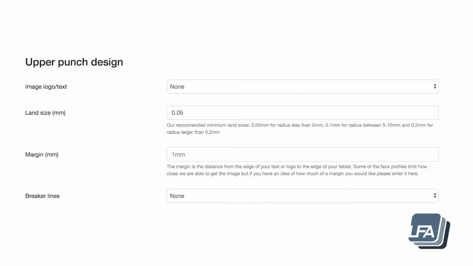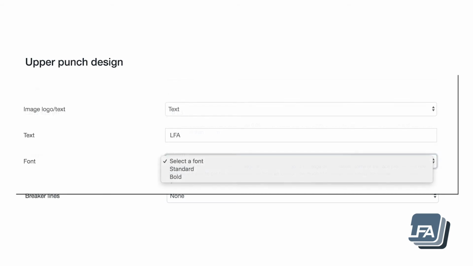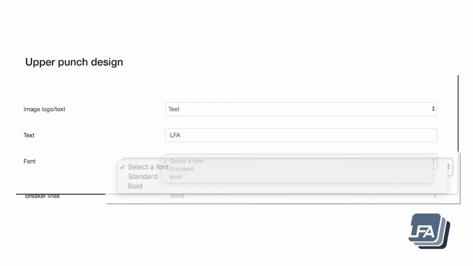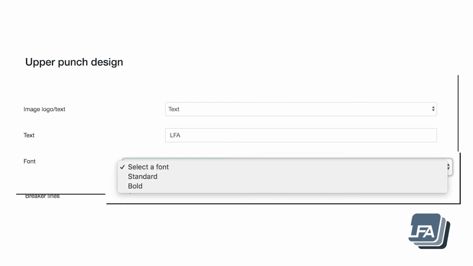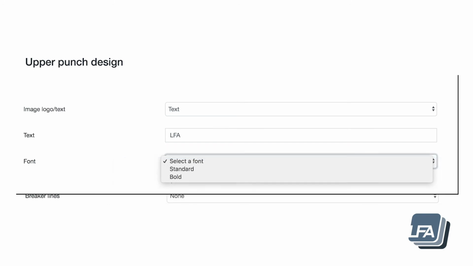Upper punch design. On the upper punch design, you can choose what design you'd like on your upper punches. If you want text, select text and type in the box the text you'd like. Our example, we'll type LFA. Then choose under font either standard or bold. The fonts are two standard fonts from the TSM manual.